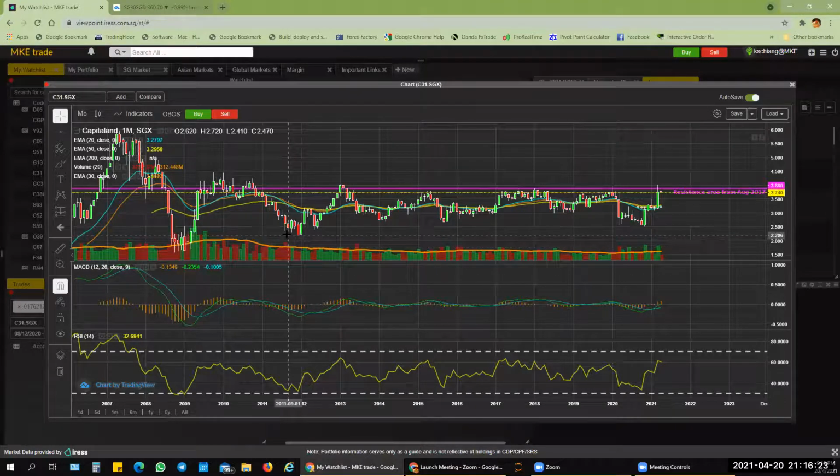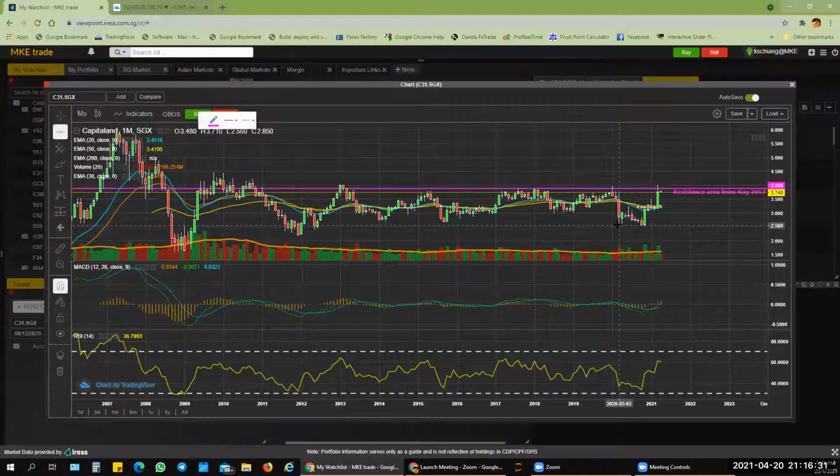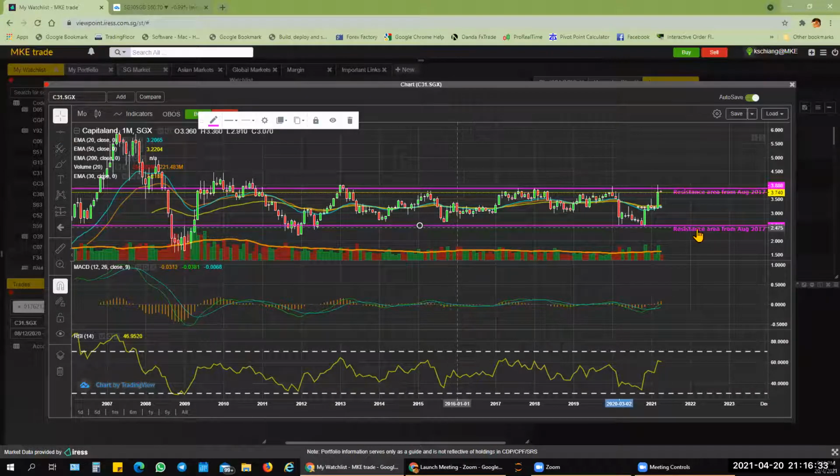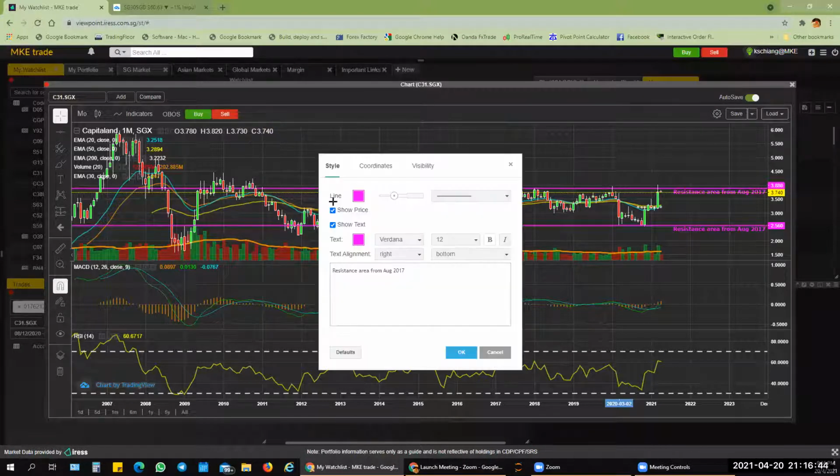So you can add, for example, here there's some support lines or even the most recent one, which is somewhere around here. So let me just put in another horizontal line somewhere here to indicate the one. Okay, so here you need to change the text. Okay, again, you go back to the configuration toolbar and you type here support area instead of resistance.